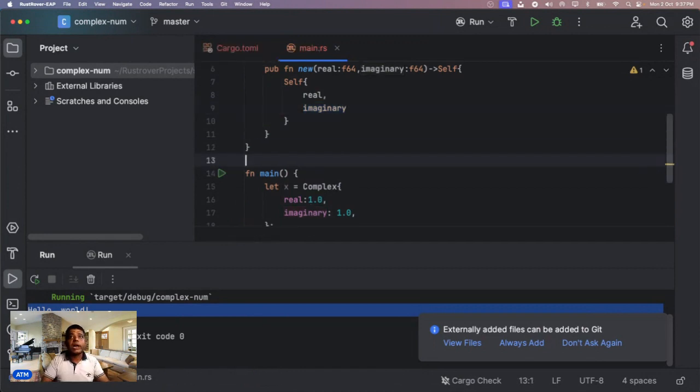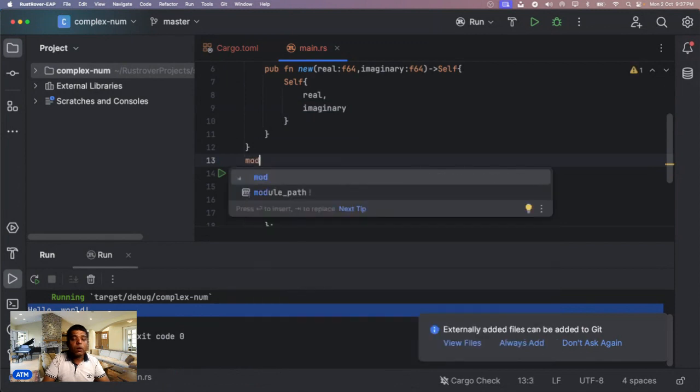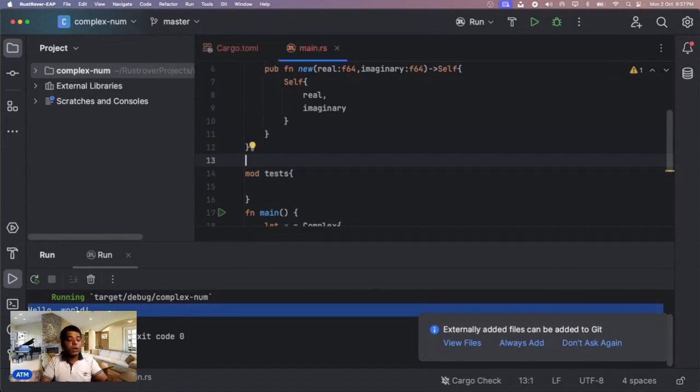What is there in writing code without tests? So we are going to write tests as well. What I'm going to do is create a module test. Rust has an inbuilt feature for writing tests. To write tests, you need to define that module as the test module so that it won't be included in the distributions or whatever code you are creating.